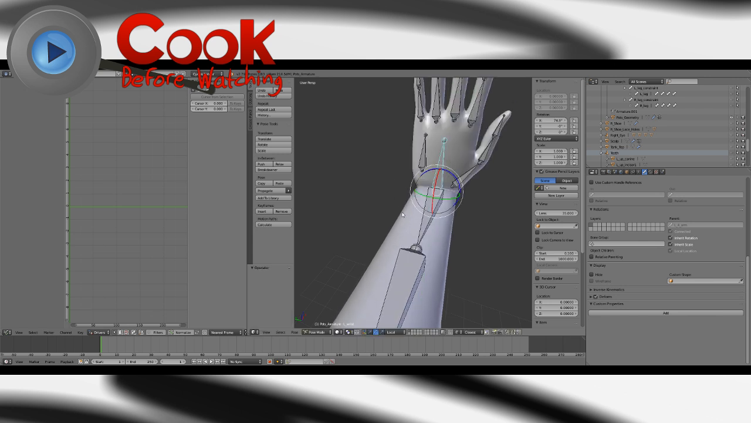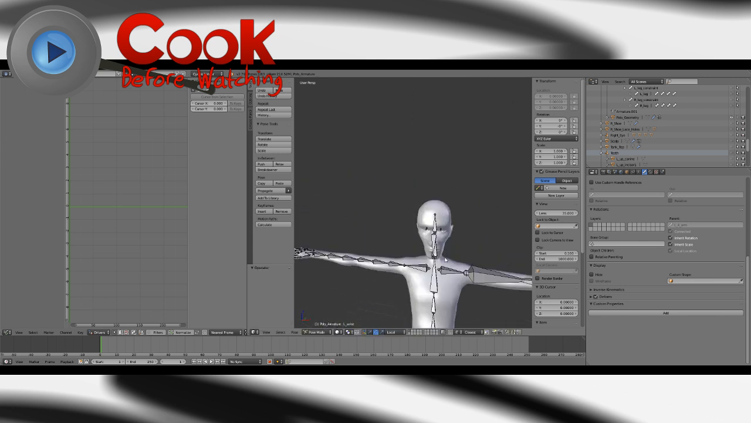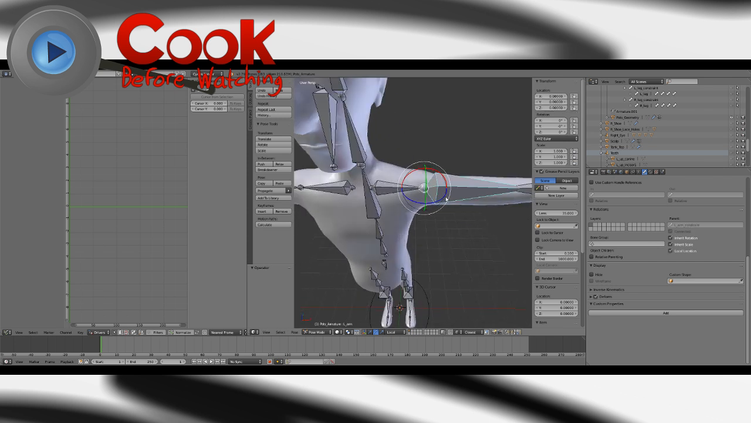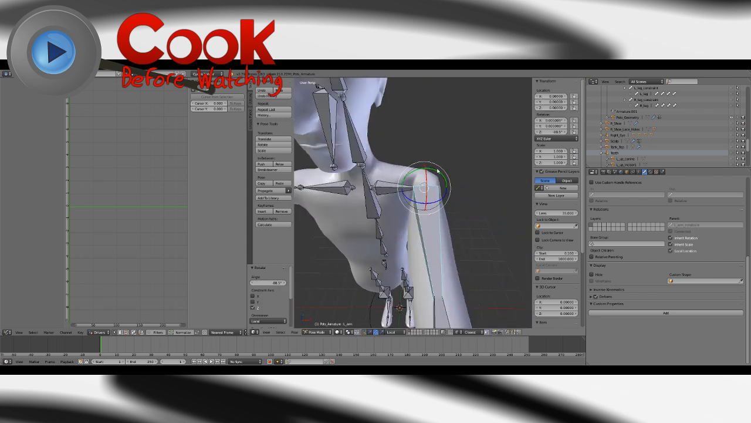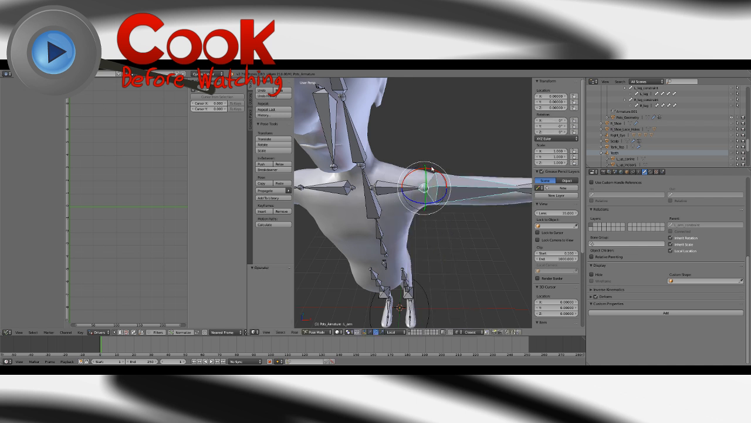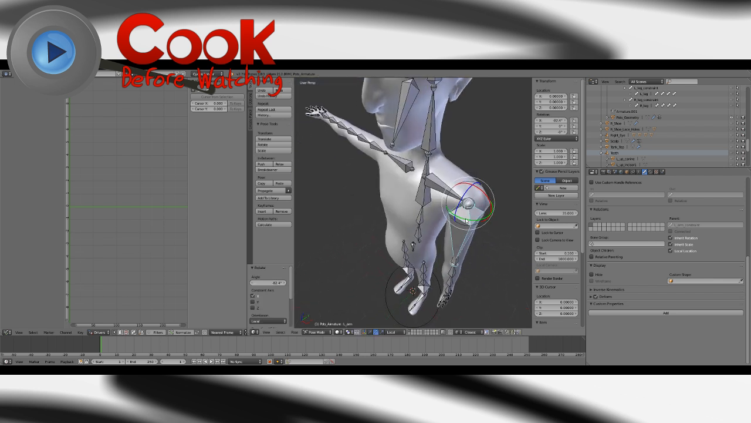Alright, I think I'm beginning to notice what the problem is. So that means if I rotate this forward, and do the Y, yeah, it still does it. But when it's down, it doesn't do it. Okay. It's kind of weird, that.